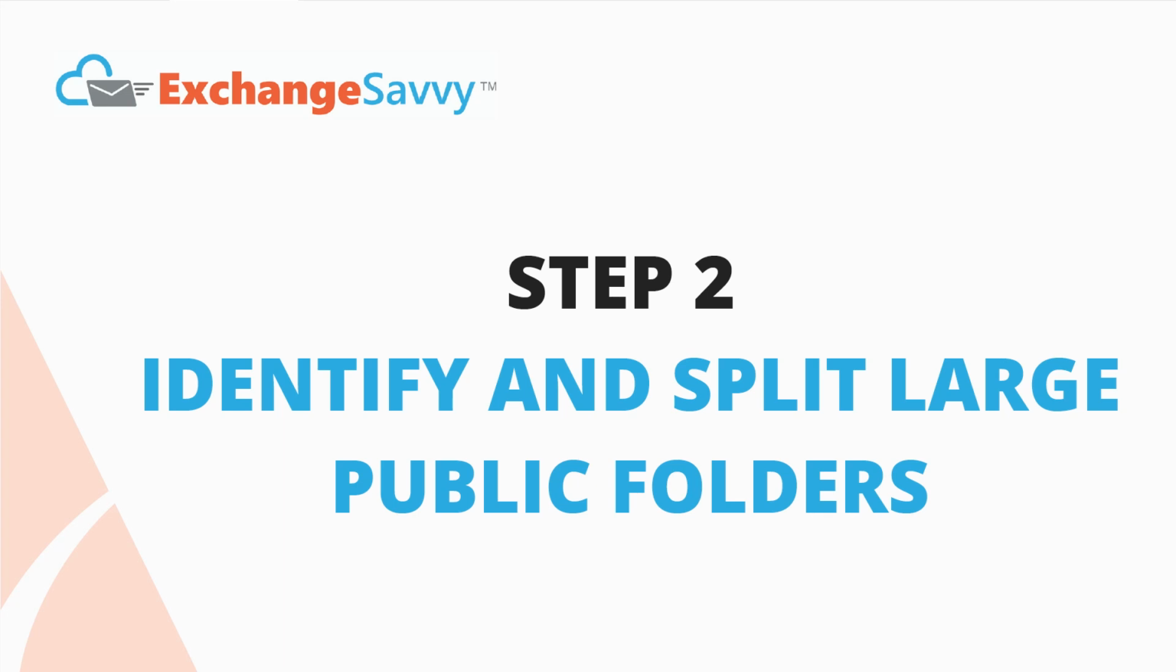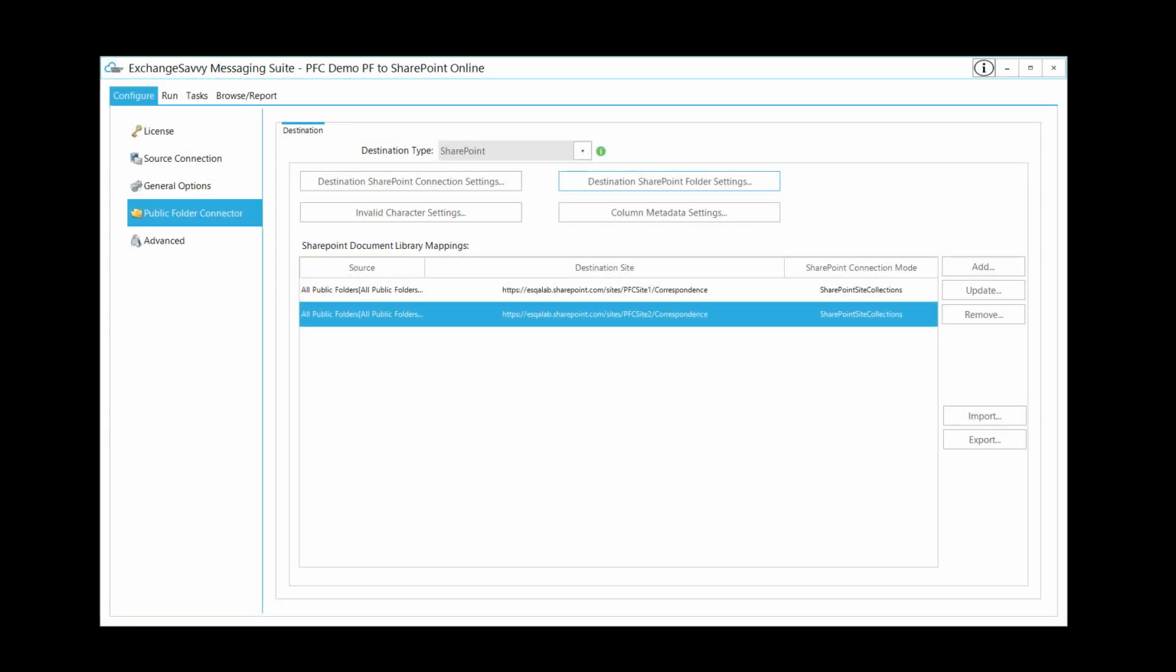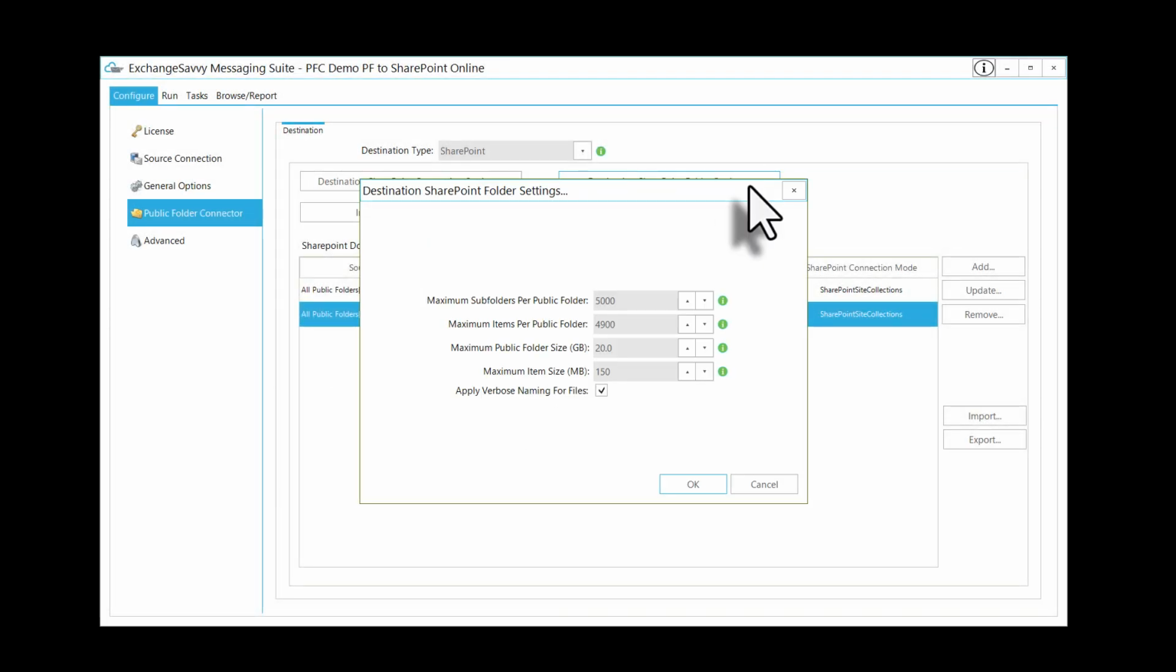The next step is to identify and split any large public folders that you may have in your public folder hierarchy. To do this, we go to the destination SharePoint folder settings. In here, there are two values that matter when it comes to splitting your public folders. The first one is the maximum items per public folder, and the other one is the maximum public folder size in gigabytes. There is a list view threshold in SharePoint Online of 5,000 items in a folder.